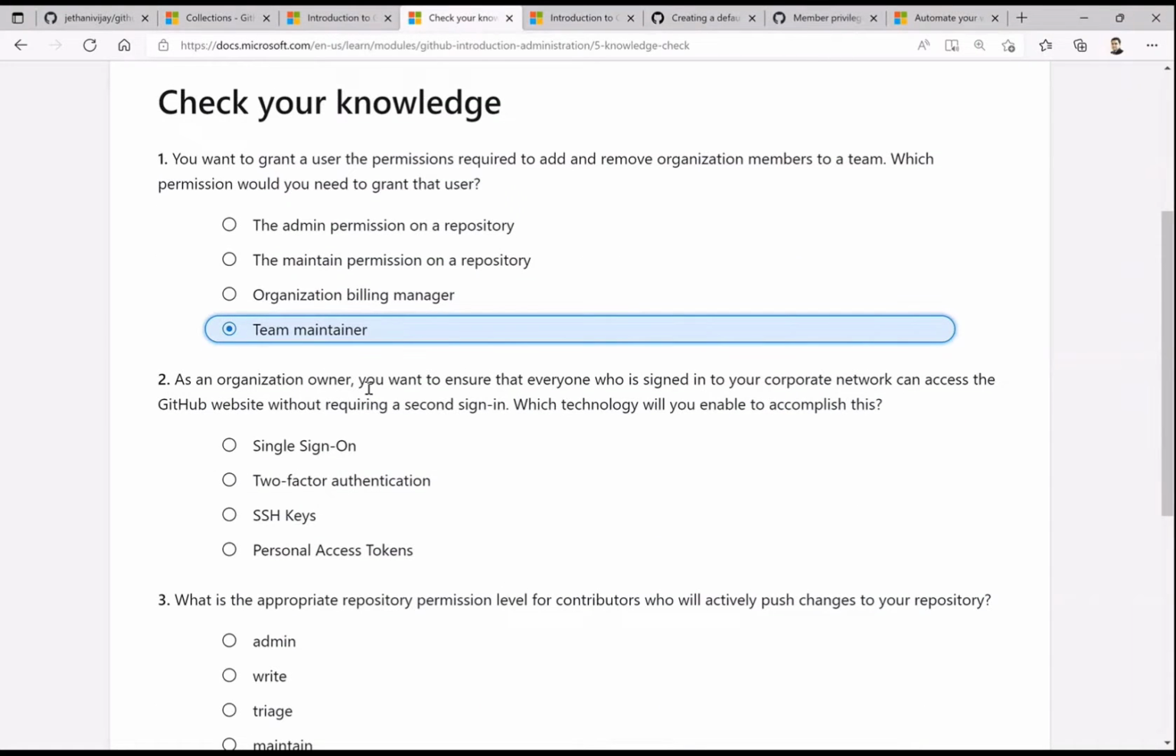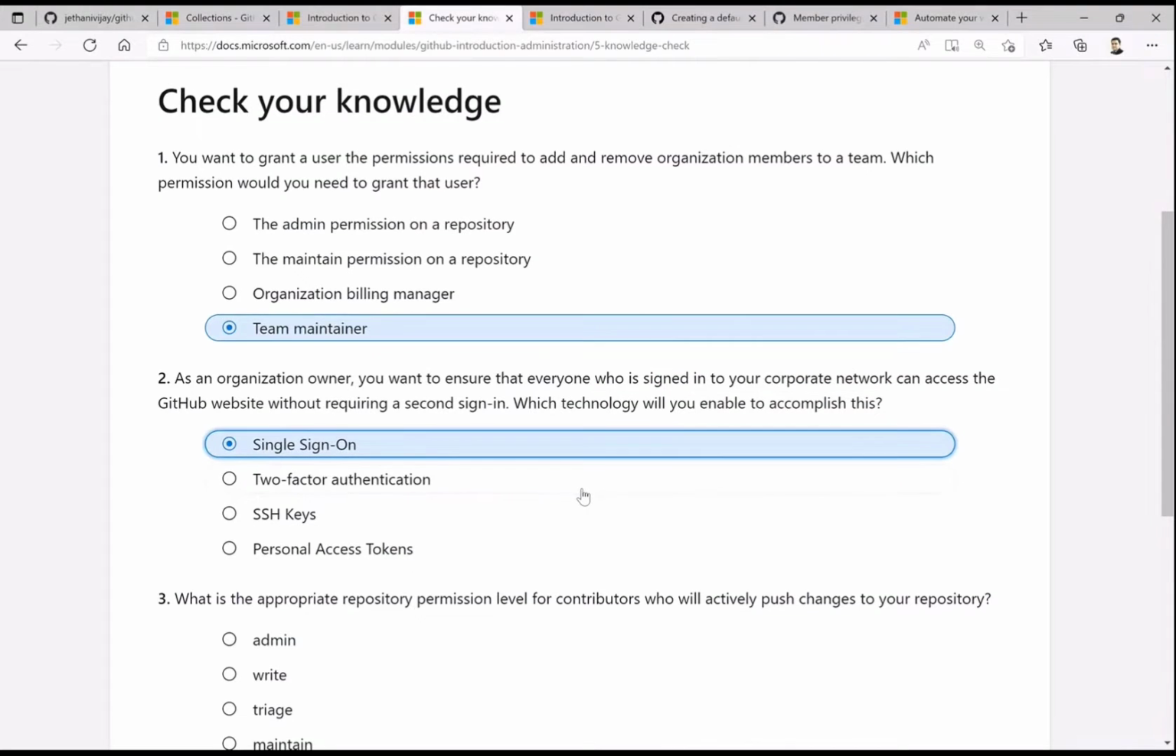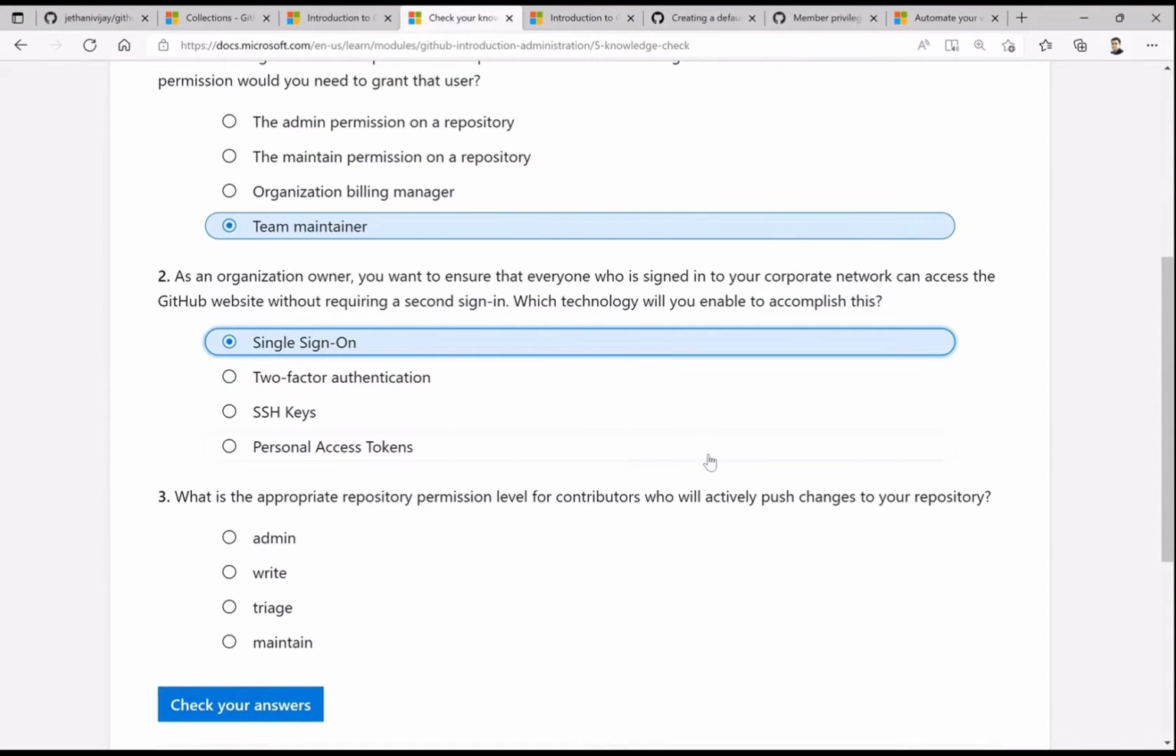Similarly, like organization owner, you want to ensure everyone who is signed in to the corporate network. Obviously, see here who is signed in to the corporate network. Now here, obviously there's a hint of SAML. Okay, so make sure you understand that and then accordingly select that when answering that particular question.